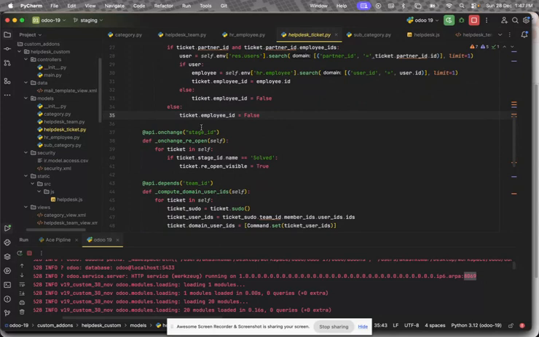When the stage changes, if the stage is solved, then the reopen button will automatically show. For example, if the ticket is solved and again an inquiry comes from the customer side, and the customer wants to reopen the ticket, then here one field is given true.